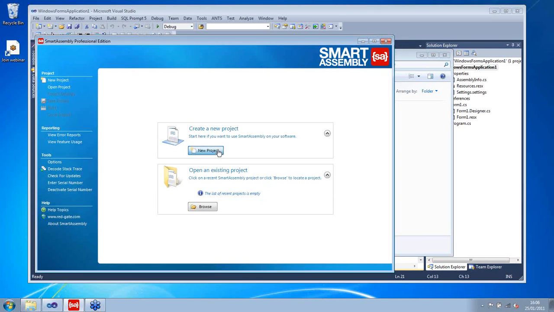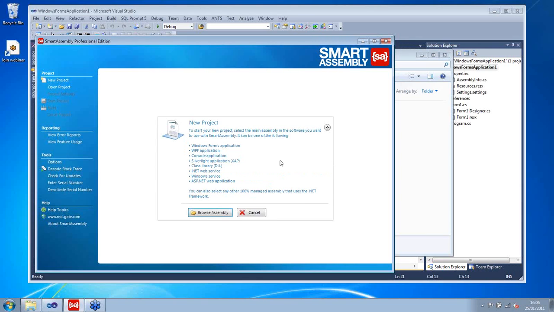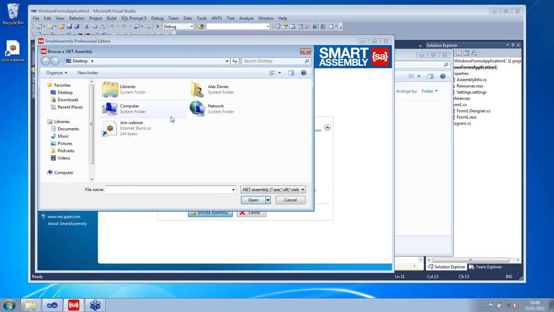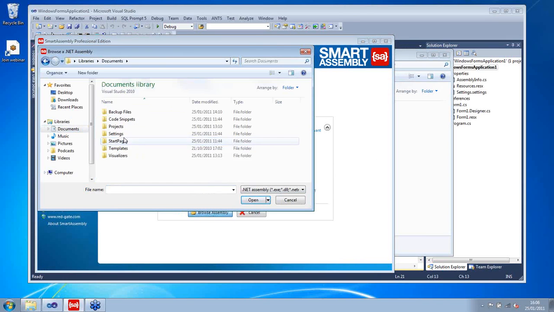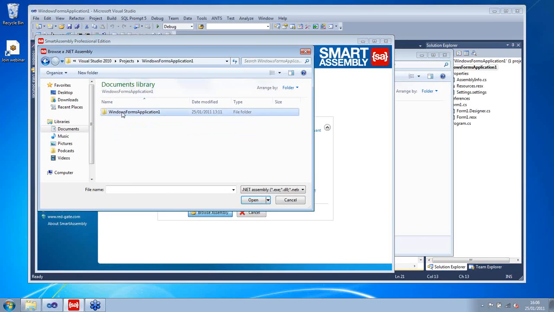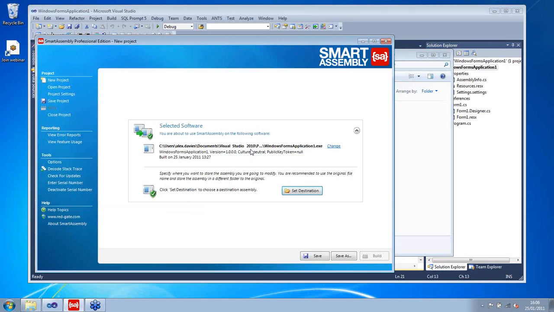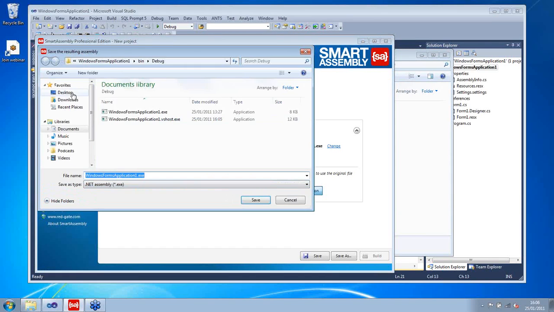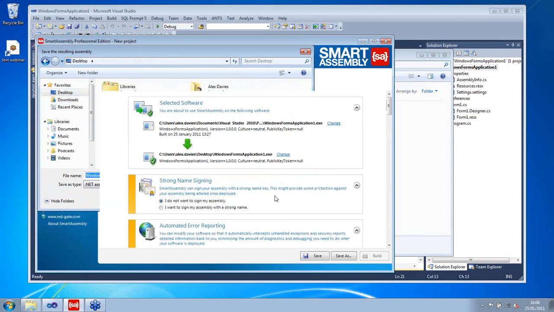So the way that it works in terms of me doing it now is that I need to choose the input assembly. So I'm going to browse for that. And, there we go. There's the assembly that I just made in Visual Studio. And now what it wants me to do is choose where to save the output assembly. So I'm just going to stick that on my desktop.